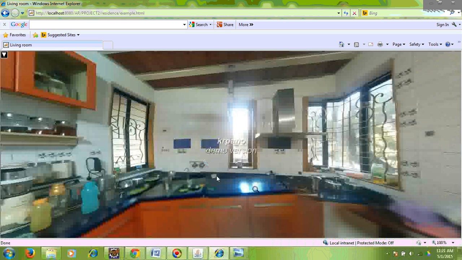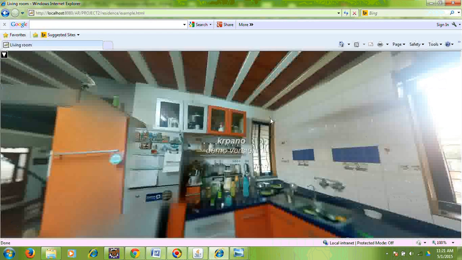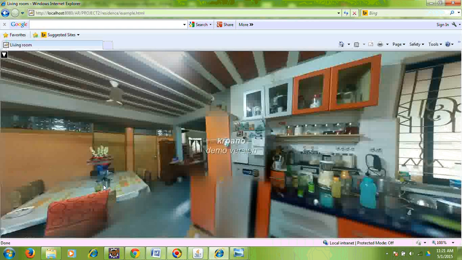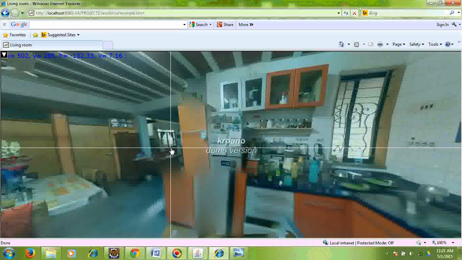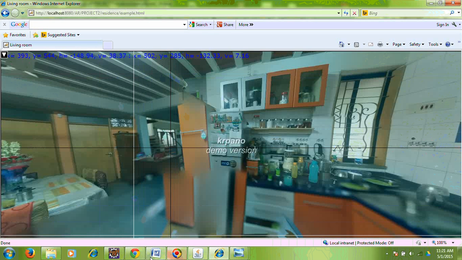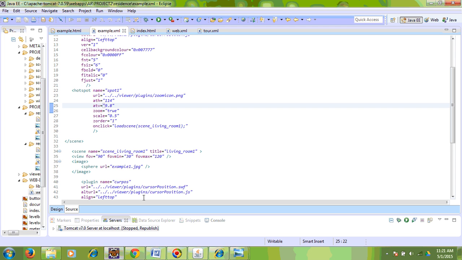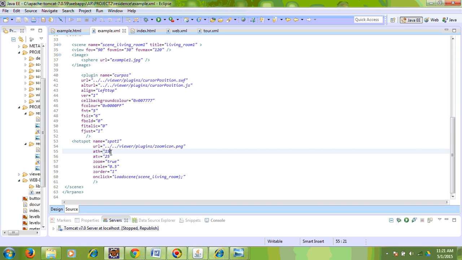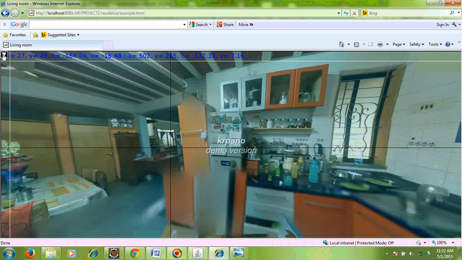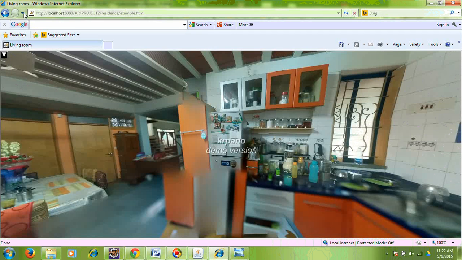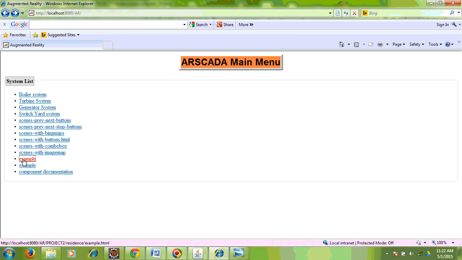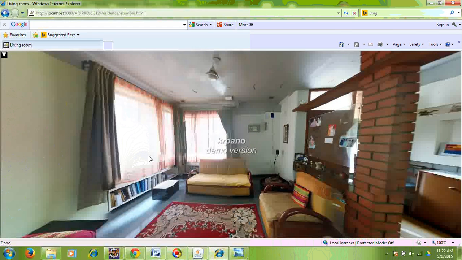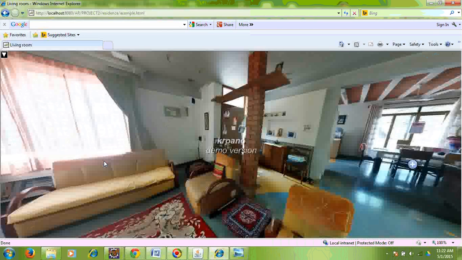Now similarly, let's see the coordinates of the others. We have to change the coordinates of this. So we have to place that here. So let's see the coordinates of this point. It's minus 132 and 7. So for this hotspot, minus 132 and this is 7 degrees, let us say, and save this. Now we have to reload this. So as you can see, the hotspot has moved here.